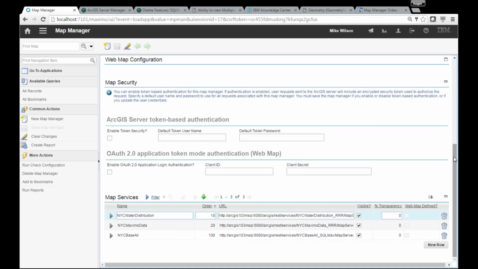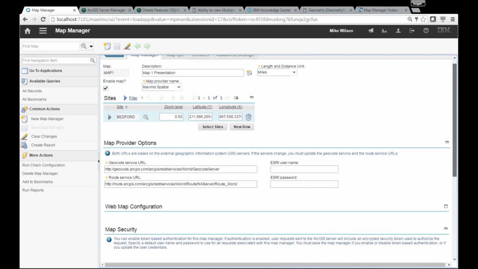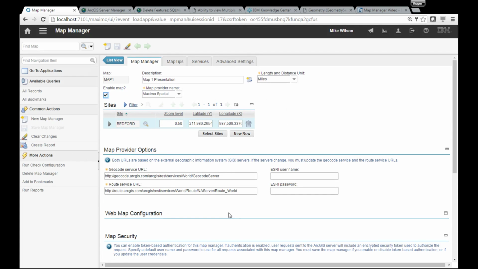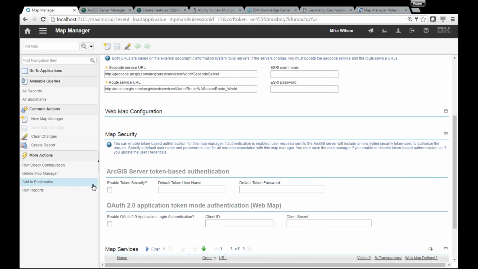So what this does is that it enables the token security. One thing I want to mention is in the map manager, if anything is needed for token security, then you must enable this checkbox. Any map services, and also real quickly, just to look at the tabs here: services, the geometry services, the print services, or geocode services. If any of those need a token for security, then you must enable this token security box. Just check it.